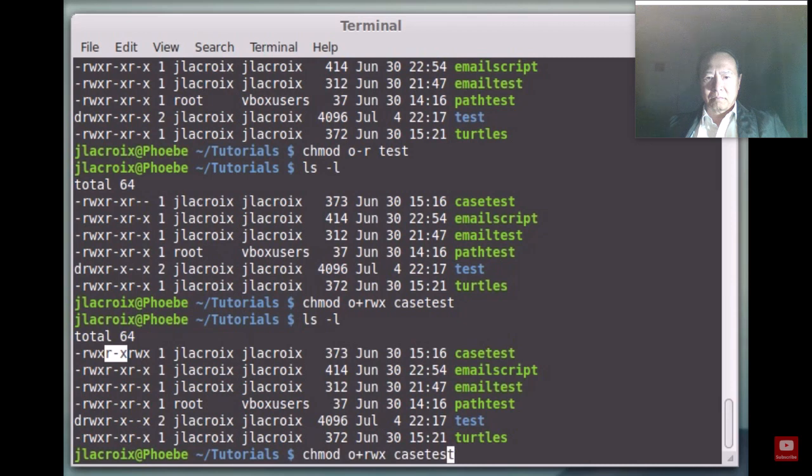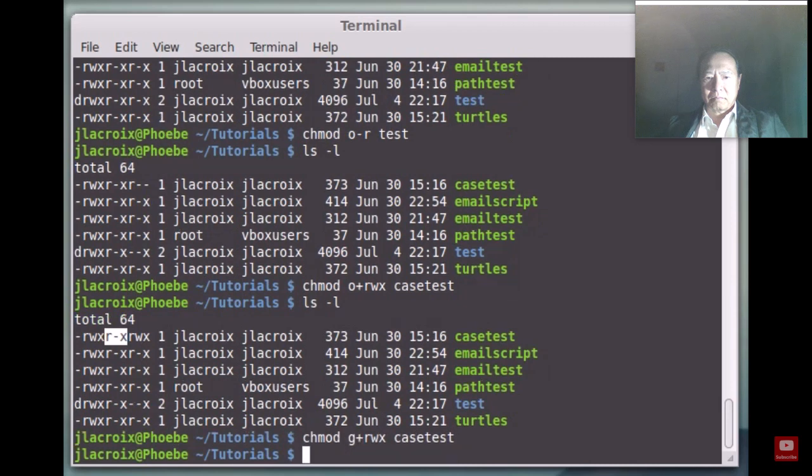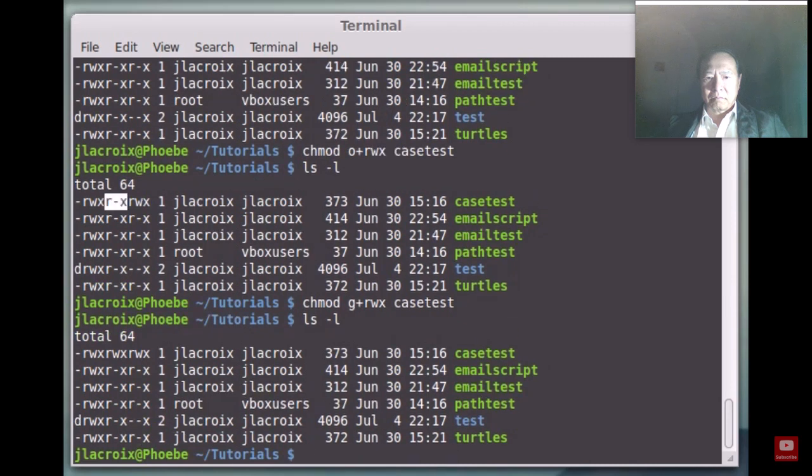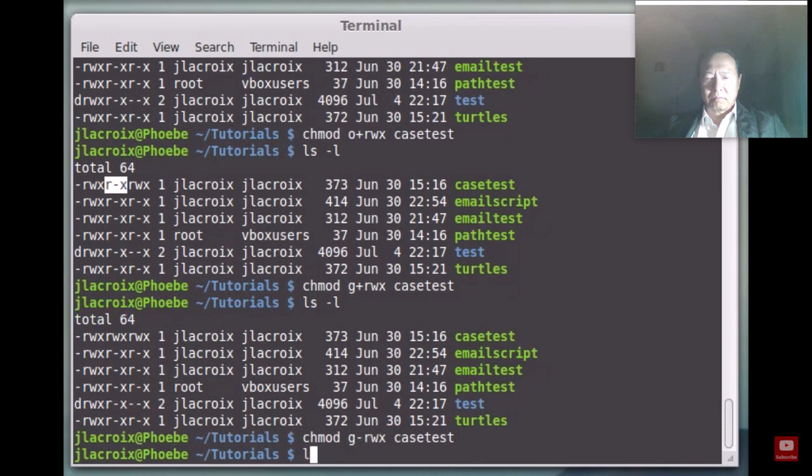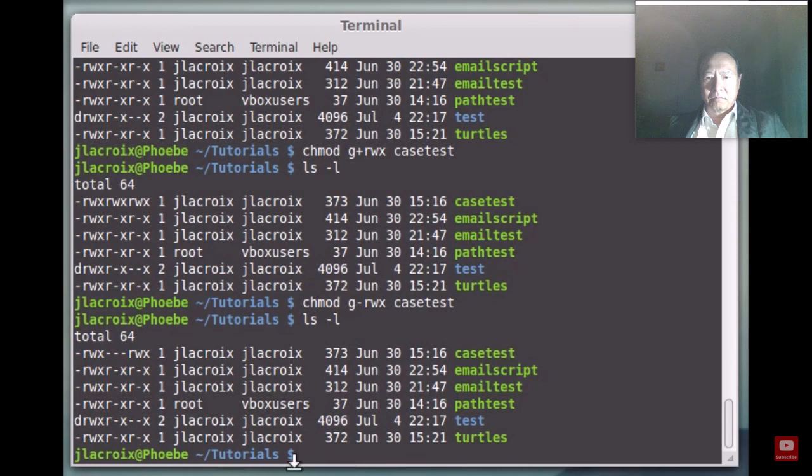So if you wanted to do the same thing for group, we could do that. And there we go. Now everybody has read, write, and execute permissions to that folder. And likewise, or that file, excuse me. Likewise, if we want to get rid of something, just use the minus, then ls -l, and you see that I took away all of group's permissions to that file by using the minus sign instead of plus.